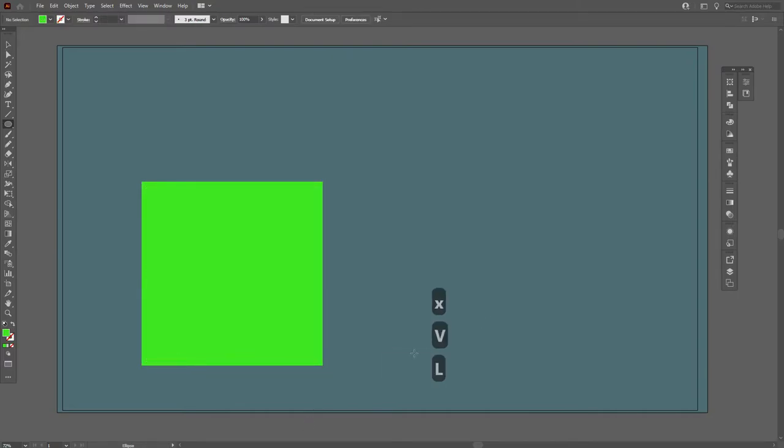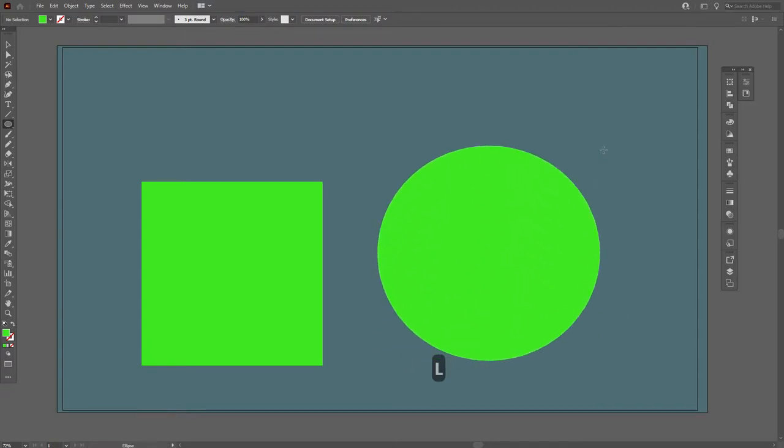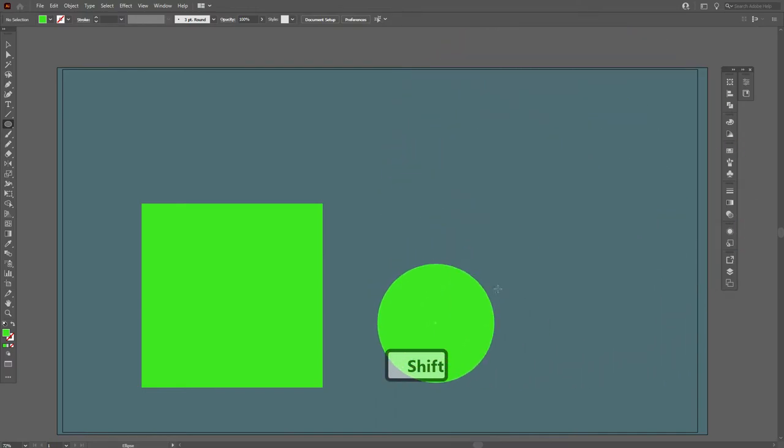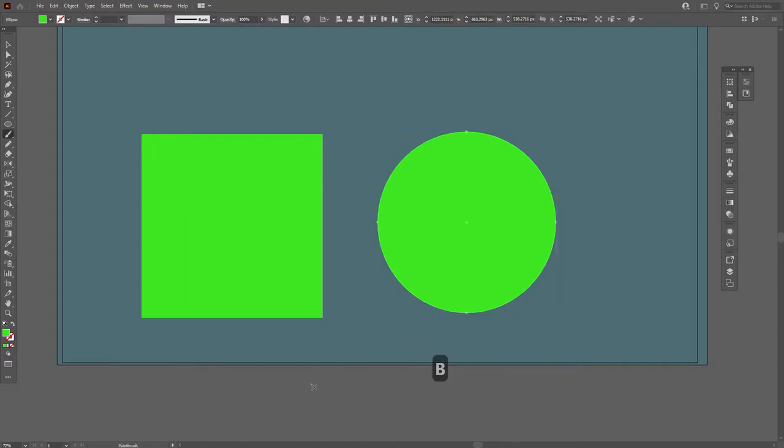And I'll show you that with the L button, which is circle. L button, if I do it loose without holding shift button, I can make it look like anything. If I hold shift, perfect circle. And that is as easy as it can get when it comes to those functions.